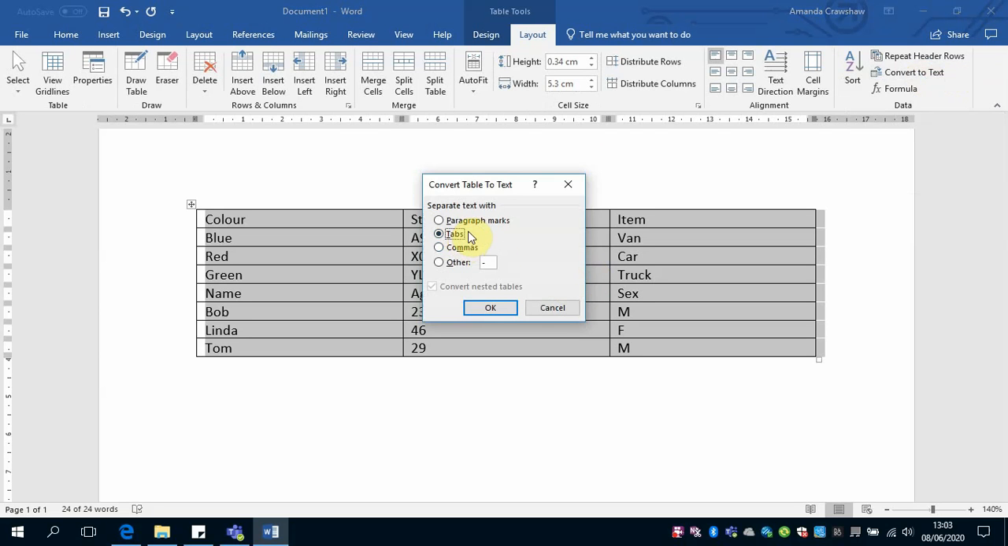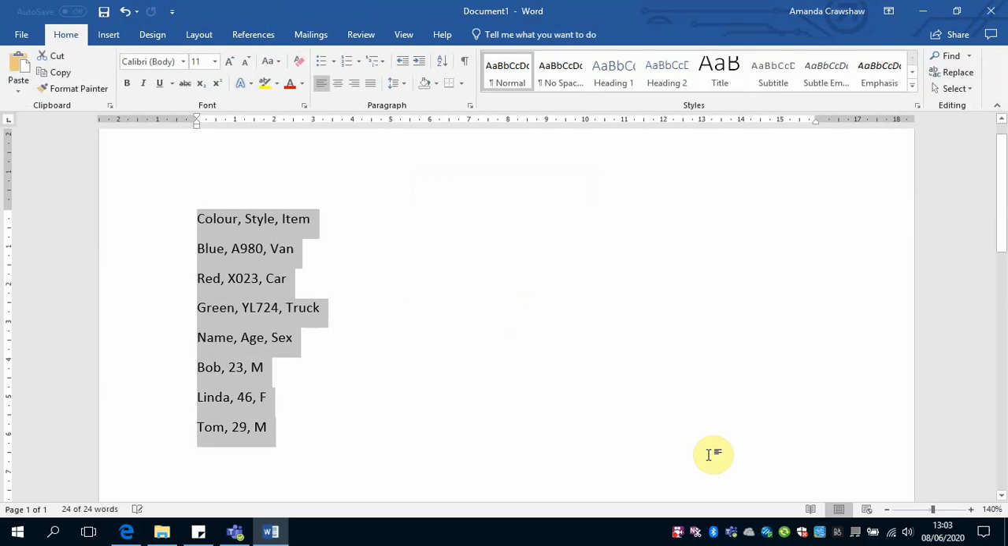So if I click that, it says, well, how do we want to separate the text out? Do we want it to be a new paragraph for each piece of text? Do you want it to have a tab in between? I'm going to make it look as it did before, so I'm going to have commas. So if I click OK, you can see it converts it back to how it looked initially, and it has separated each of the pieces of information in each individual cell with a comma.